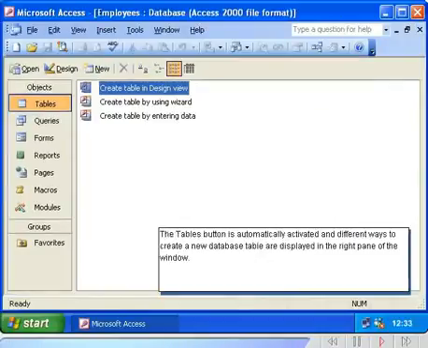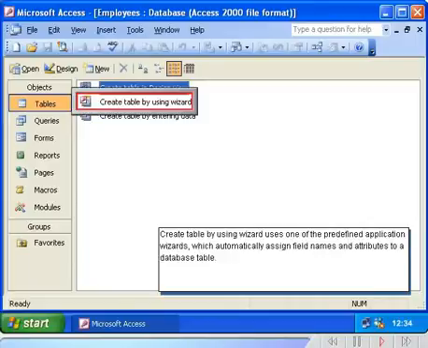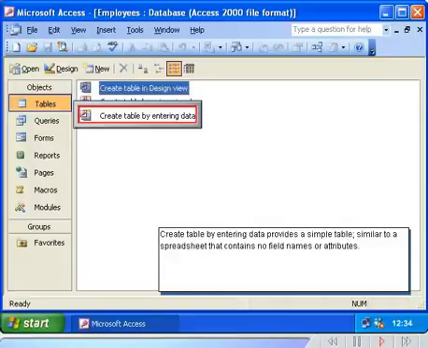The Tables button is automatically activated, and different ways to create a new database table are displayed in the right pane of the window. Create Table in Design View enables you to manually enter the name and attributes of each field in the database table. Create Table by using Wizard uses one of the predefined application wizards, which automatically assign field names and attributes to a database table. Create Table by entering data provides a simple table similar to a spreadsheet that contains no field names or attributes.